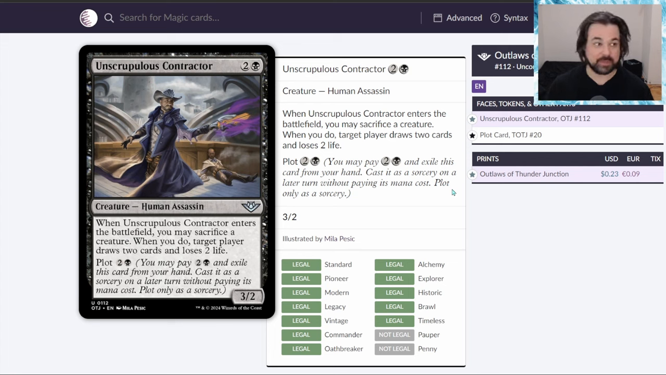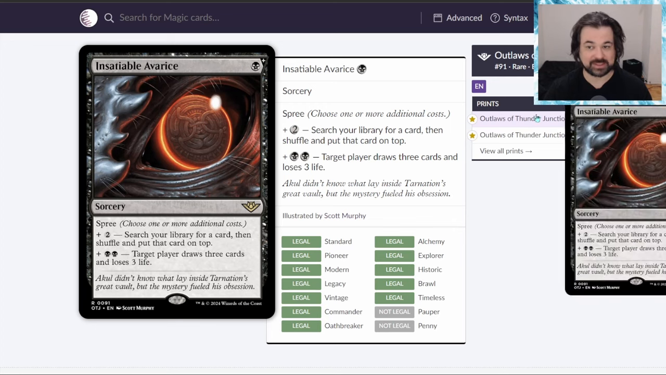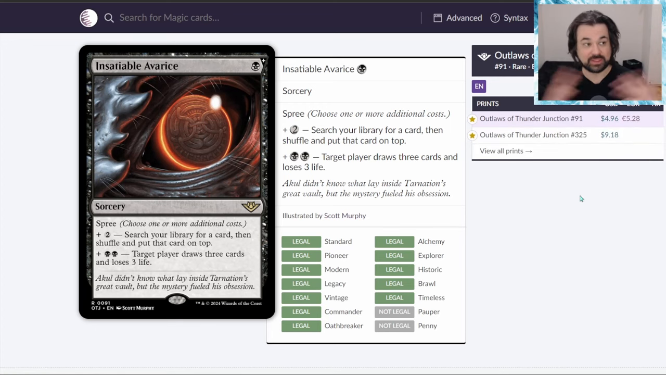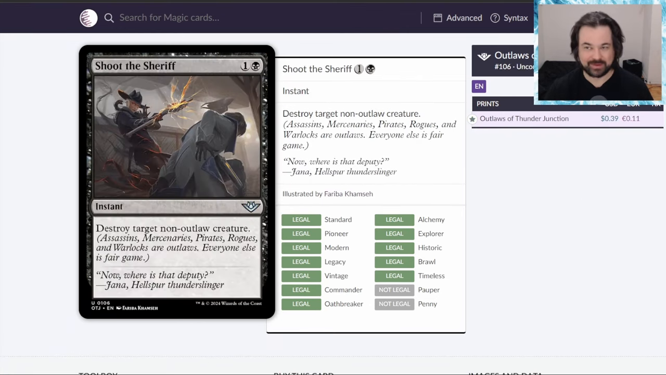It's pretty narrow. And that's it for cards I found interesting for Krrik coming out in Outlaws of Thunder Junction. If I missed anything, let me know in the comments. I do think Insatiable Avarice is the big one, right? This card can do some silly stuff, in my opinion. Followed probably by... Oh no, just this card.